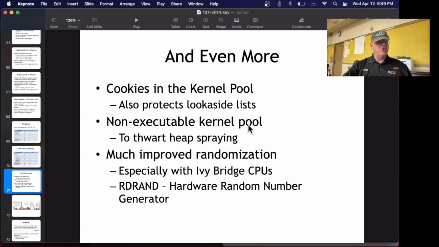There's non-executable kernel, and defenses to stop heap spraying, which is an attack that only works on really old versions of Windows, where you use JavaScript to put thousands of copies of your exploit all over memory, and then you just jump to a random memory location, hoping to hit one. That was possible, but Microsoft has put defenses against it now. And they use much improved randomization.